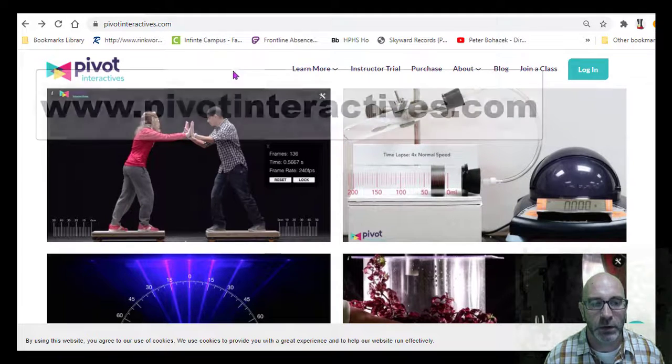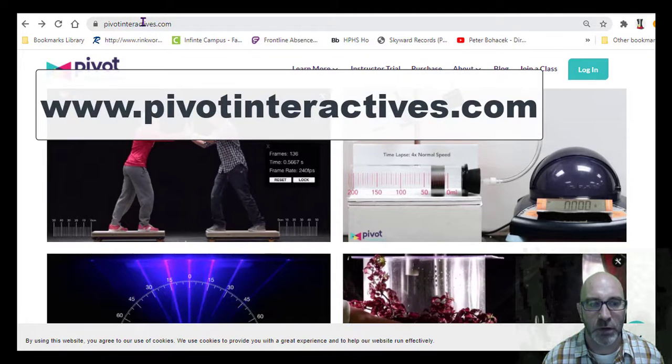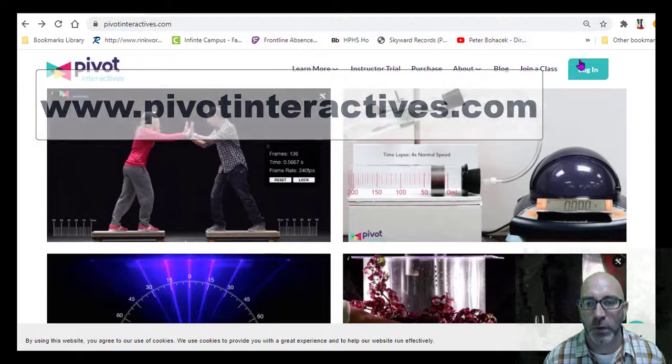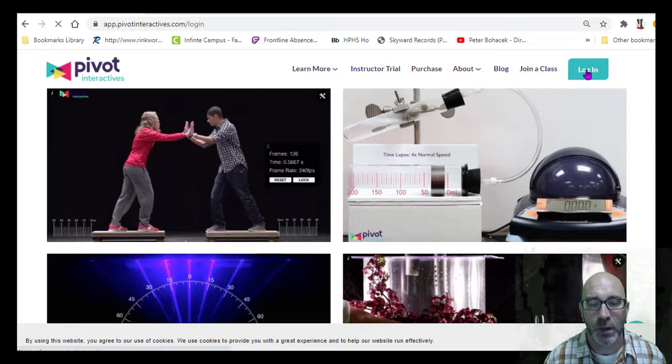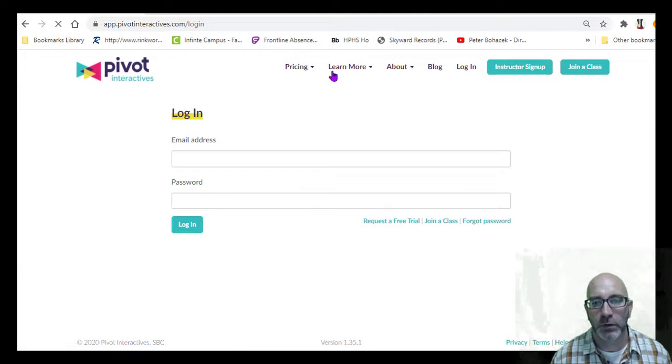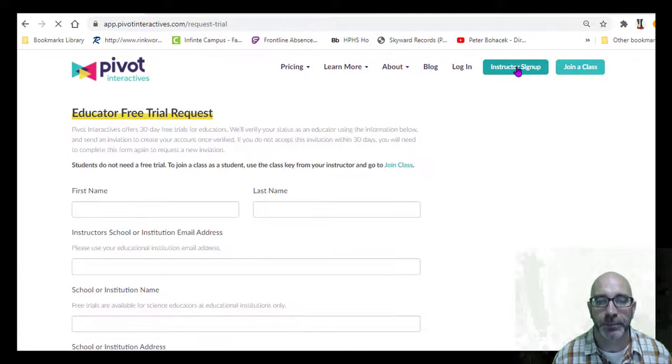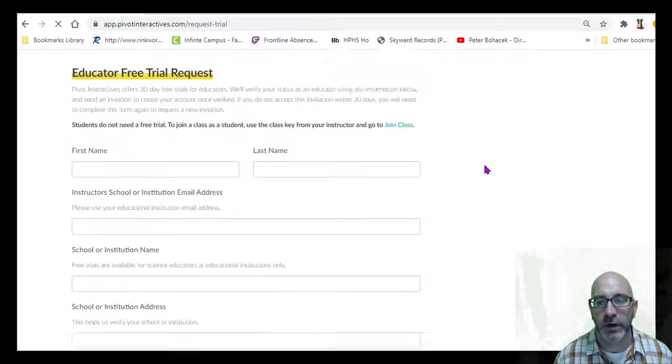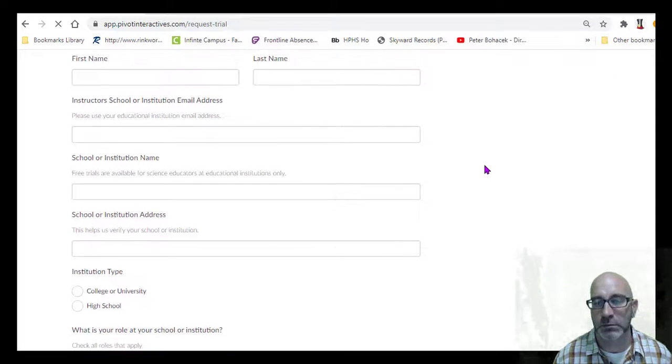So if you take a look, I am at pivotinteractives.com, and the first thing we're going to do is log in. Now I know you don't have a teacher's account yet, but that's okay. We're going to fix that. When you get to the login page, you have all of these things, but you want to do the instructor sign up. And basically it asks you information about you.